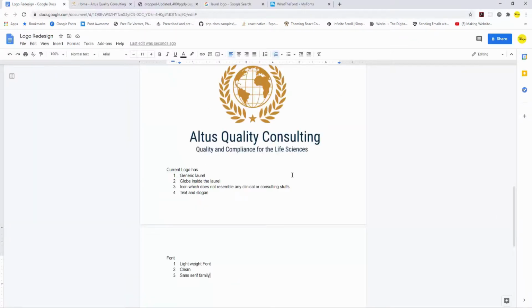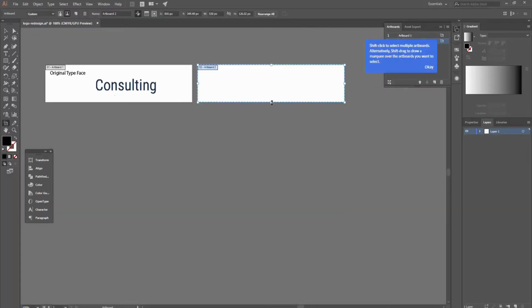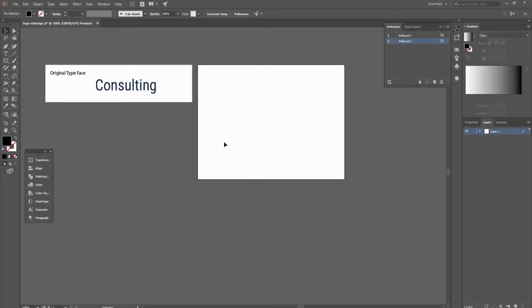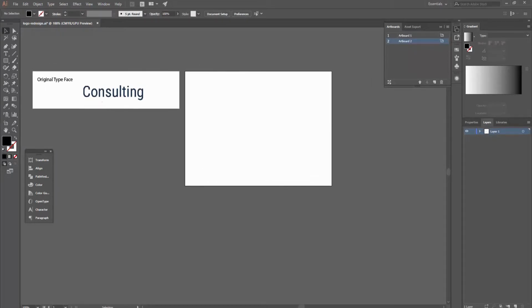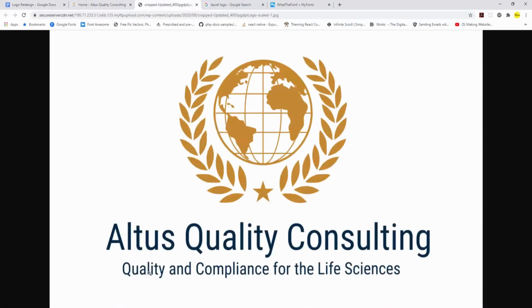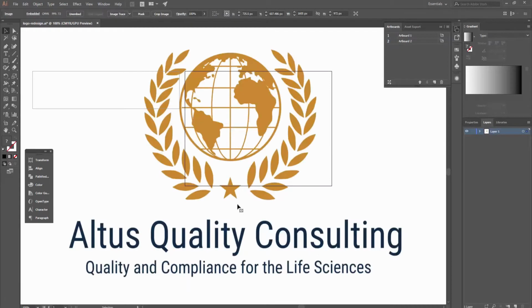So the current logo is here. I usually create multiple artboards while I am working, and I always copy the artworks and paste them into another artboard before doing tweaks so that I can have the original one safe. Here I am pasting the current logo also. We will use it when we select the colors from it.